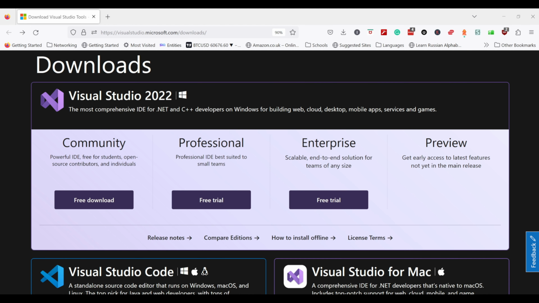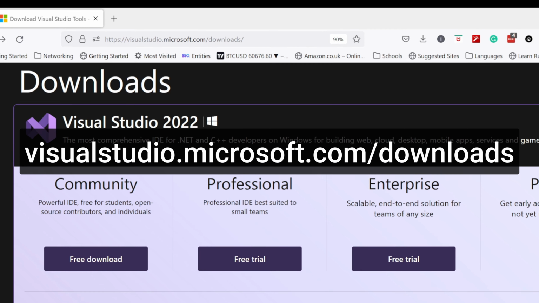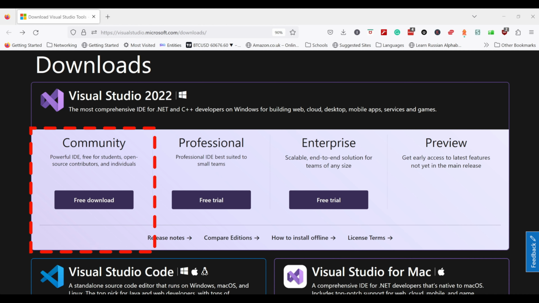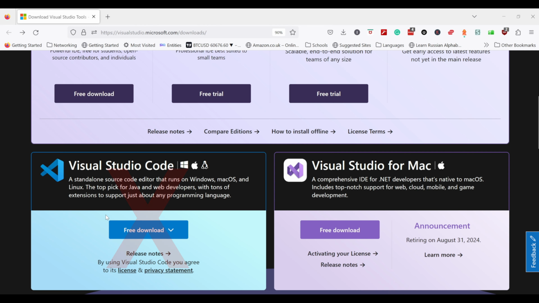next lesson. If you don't already have it installed, go to visualstudio.microsoft.com/downloads and download the latest version of the Community Edition. By the time you are watching, this website might look very different, and if it does, simply find the Community Edition and download that to your local machine. It is free, but don't be fooled. Despite this version being free, it is extremely powerful. And also, make sure that you are downloading Visual Studio and not Visual Studio Code.